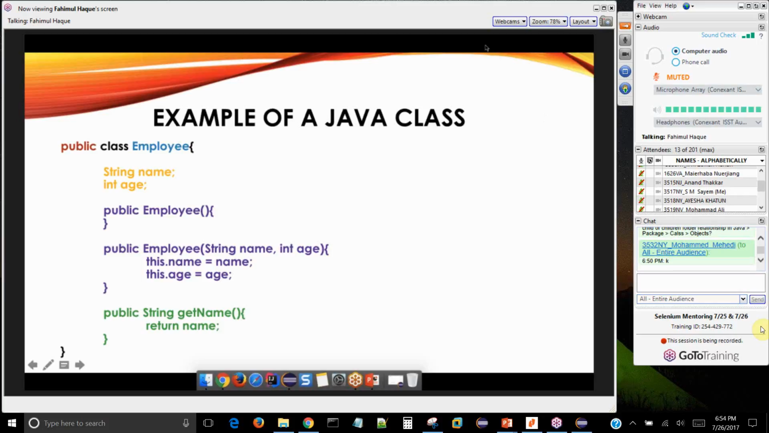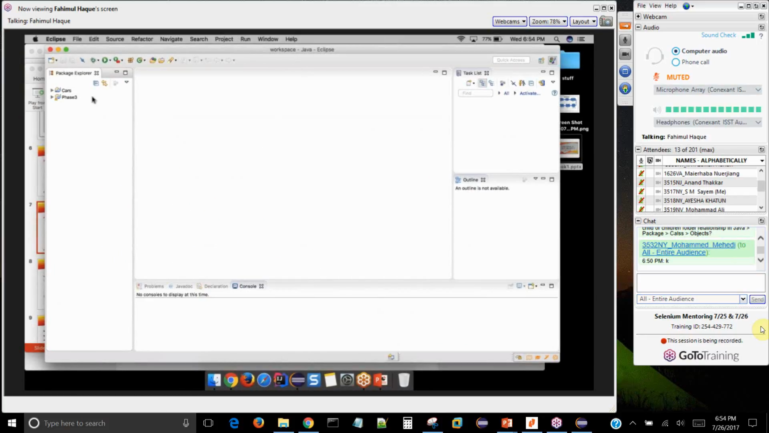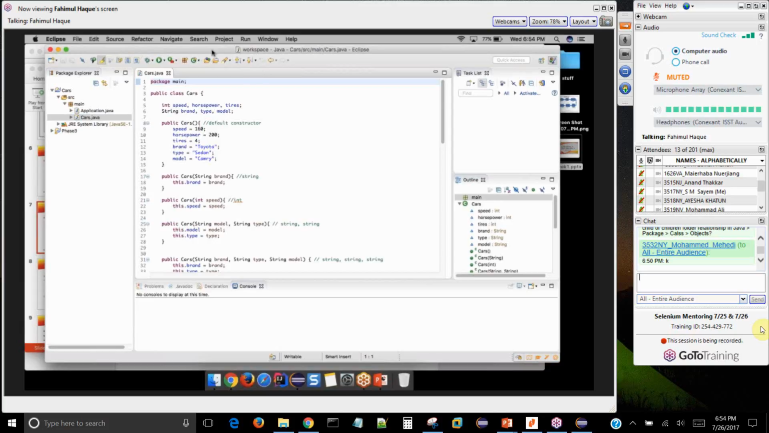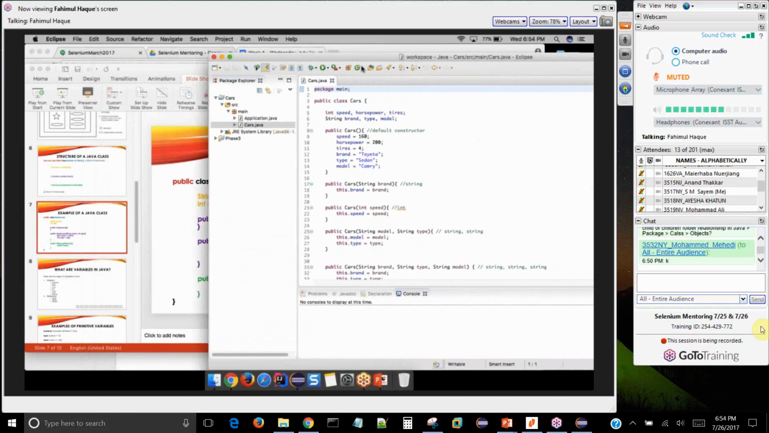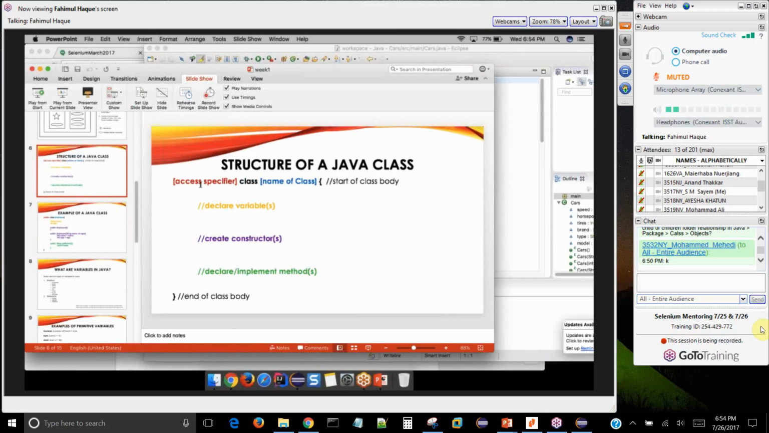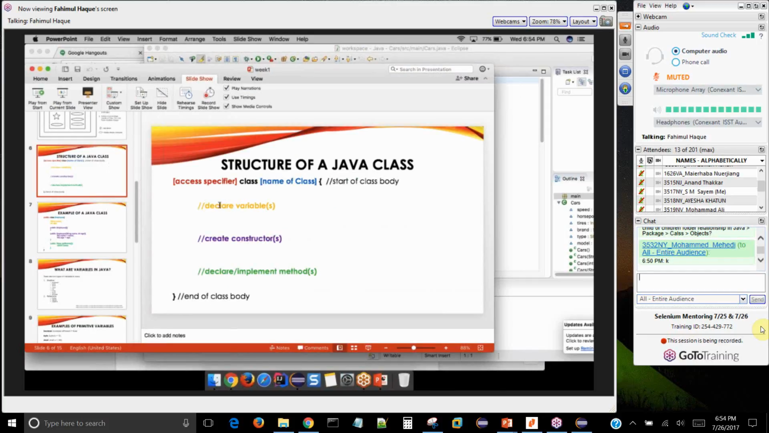Okay, let me open yesterday's work. Yesterday we worked on a cars project. I'm going to open this and look at the Cars class. Let's compare and contrast it with the structure of a Java class. We have the access specifier, class, followed by the name of the class. Right here you can see public class Cars. Then we declare the variables, followed by constructors, and then we declare and implement methods.